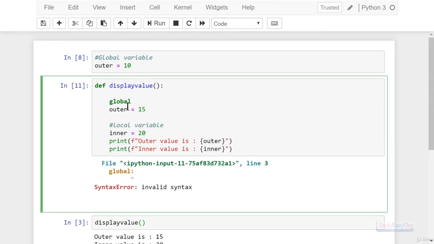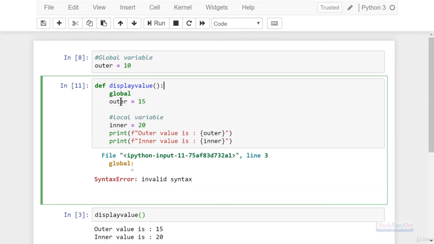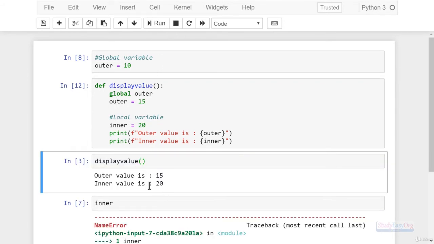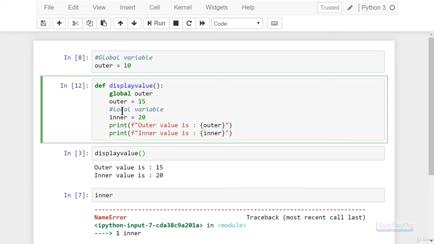Alright, whenever we make use of the global keyword, first of all we need to declare the variable, for example global outer, and then we need to initialize it. Let me run this and we will get the value properly. Now, how do we identify whether the variables are properly set, what is a global variable, what is a local variable, and whether our method is working properly?